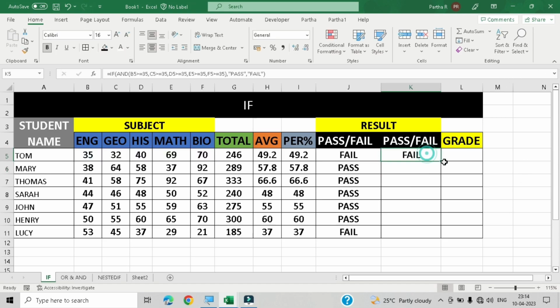Okay, see here we get the result, and we will simply drag the result, or we will double click here, and we will get the result here, right? So we got the result here with the IF formula with more than one criteria, right? Now we will move into the OR and AND formula with IF, how we are going to use this formula. So let's jump into the next sheet.